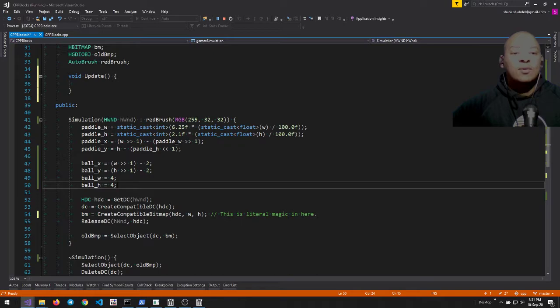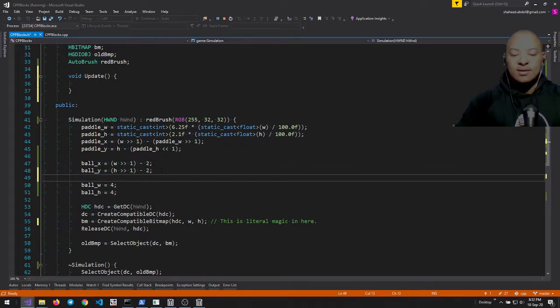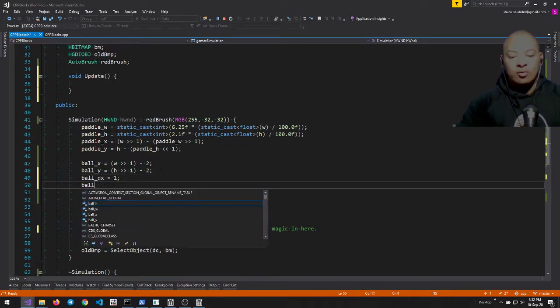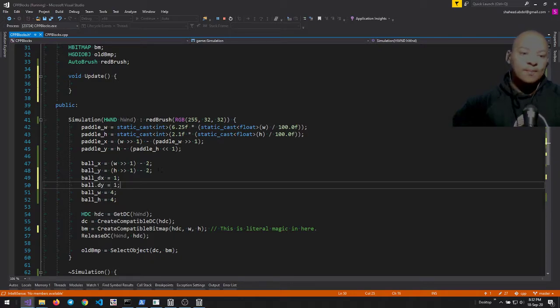So the ball x and y is volatile. It means it keeps changing. The width and height is non-volatile. It is just fixed. So I don't really want to create structures and stuff for this. So ball.dx equals 1, ball.dy equals 1.